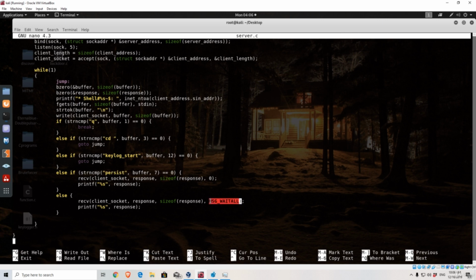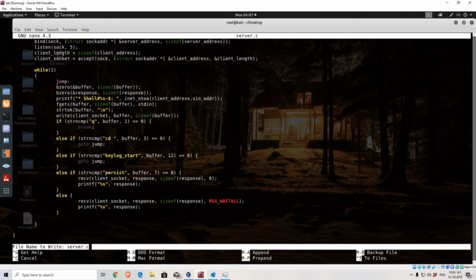If you leave it with the message wait all flag, it will simply not work and it will still hang there forever and not let you execute the next command. So I added another else if statement, comparing the persist with buffer, 7 characters, if it is equal to 0. I copied this command, but instead of the message wait all flag, I specified 0, so no flags given. And then I print the response. So that is in my server code.